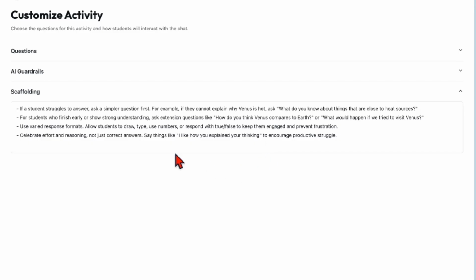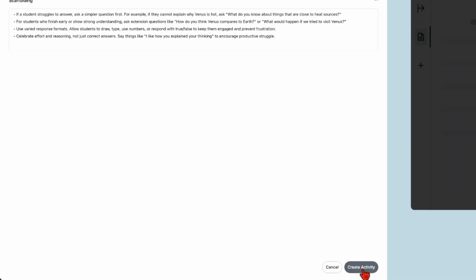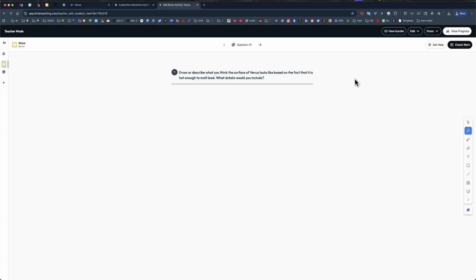And then there's also scaffolding. So if you want to go in there and you want to make it more difficult, if you want to make it easier, you can customize scaffolding in that option there. I'm going to keep everything as it was and just click Create Activity. Now this is where I get to kind of preview what this is going to look like from the student experience. Question 1, 2, and 3.